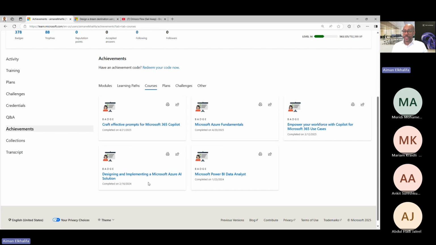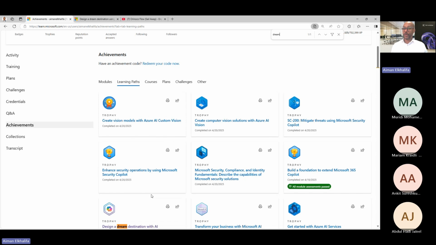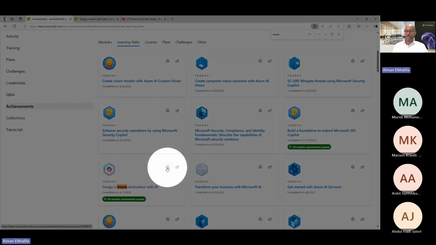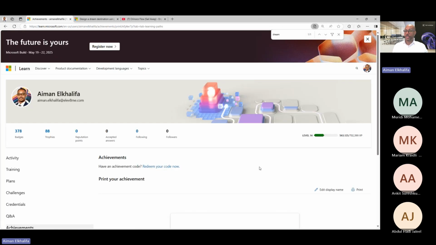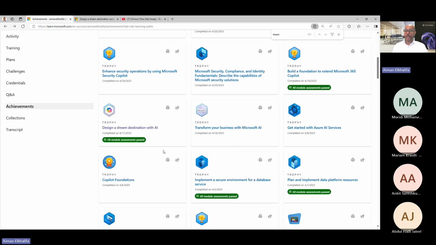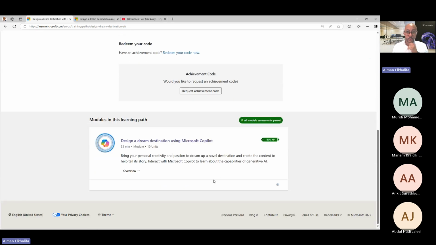All right. For instance, designing, no, where is it? That would be under a learning path, a dream destination. Where is it? All right. Designing a dream destination. Once you click on this print, it will take you to the certificate, or click on the link and it will take you to the training course as well for later review.